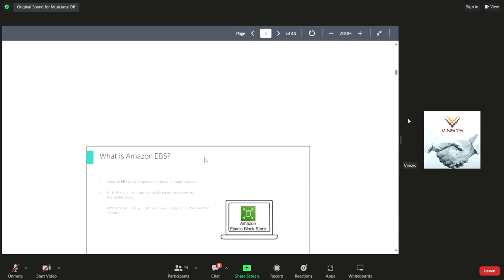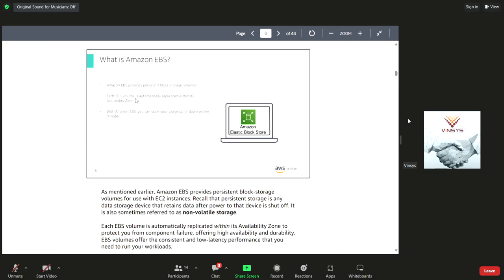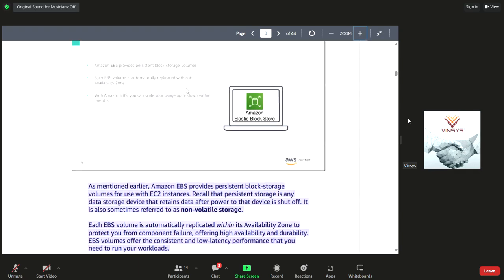Okay, so let us go through it quickly now. EBS provides persistent block storage volumes. Each EBS volume is automatically replicated, but only within the availability zone. Okay, so it automatically gets replicated within the availability zone. With EBS, you can scale your storage up or down within minutes. Yes, if you want to increase it, you can increase it as well. But it is a provisioned storage.